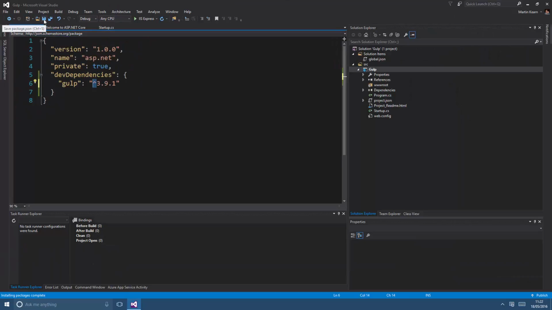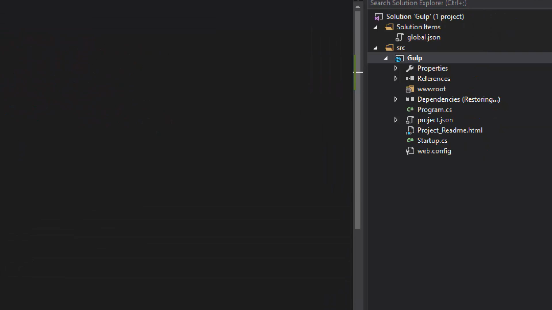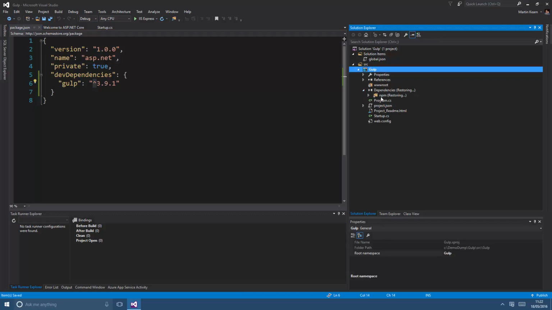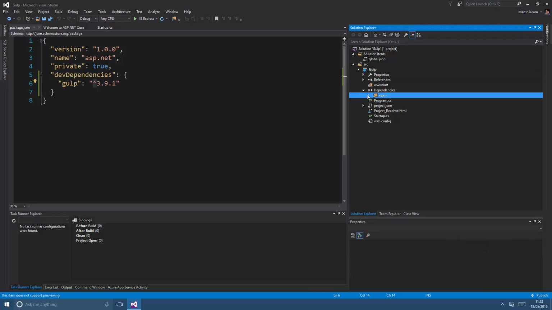When I click save, straight away, you might see over on the right hand side, the dependencies are restoring. What's happening there is that the fact that I've clicked save means it's going off to npm and it's going to download the Gulp package for me and associate it with this project. So we just give that a few seconds to work. If we expand this out, we can see npm is restoring, so it's installing npm itself. And we can see that, there we go, that's now done.